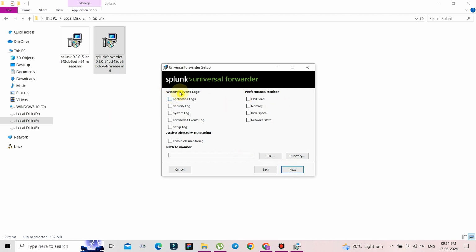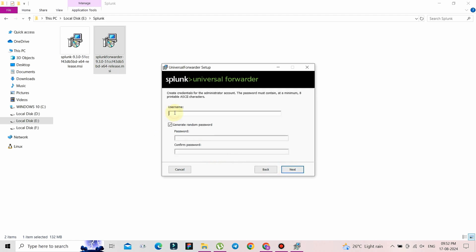You have to select the logs for your Splunk. I'm going to select Windows event logs. In that I'm going to select application log, security log, system log, forwarded event logs, and setup logs. If you want to select everything, you can select that. I'm going to select only the Windows event logs. You can type your own username and password for your Splunk forwarder. You have to remember the username and password.